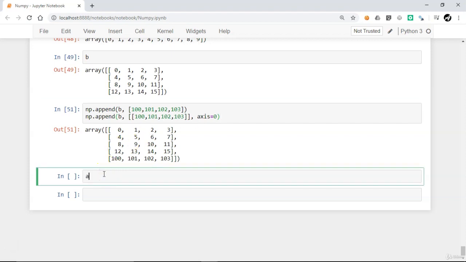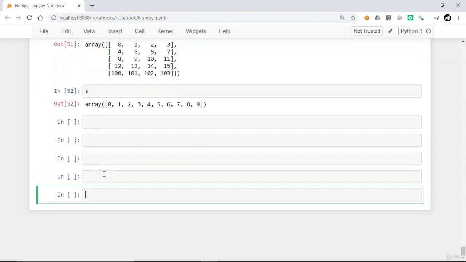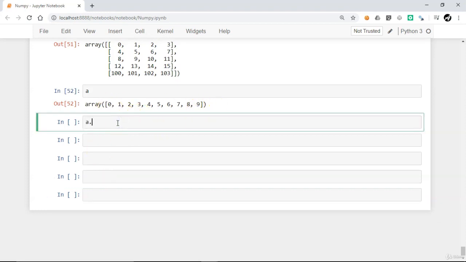Alright. One more operation we'll see is insert. So we have a 1D array with values 0 to 9. Let's say I want to insert, so I have to use np.insert.